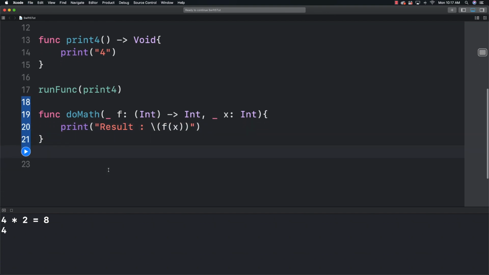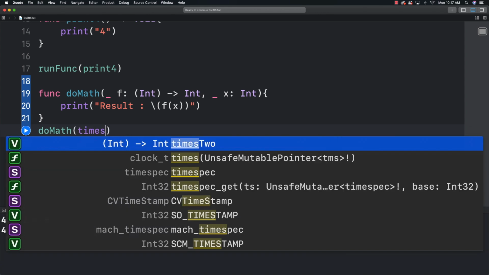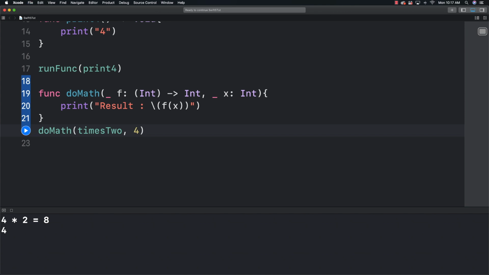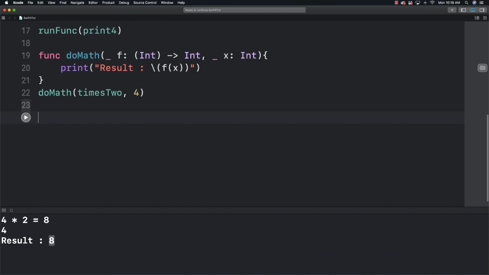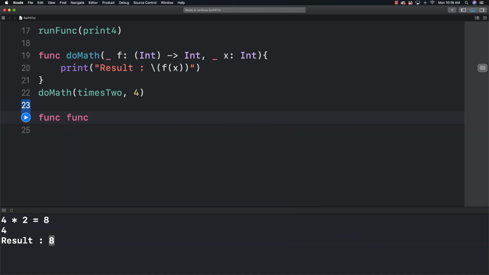Now what we can do is call doMath, pass times2 inside of it, and a value of 4. And when we run it, we throw the times2 function inside of there, also the value of 4, and then we'll multiply 4 times 2 and get a value of 8, which is what we got. To take it up another notch, we can also return a function. So this is a function that we're going to be calling makeFunction.